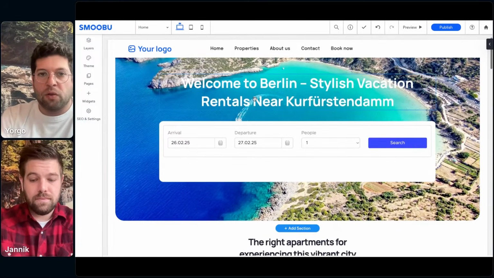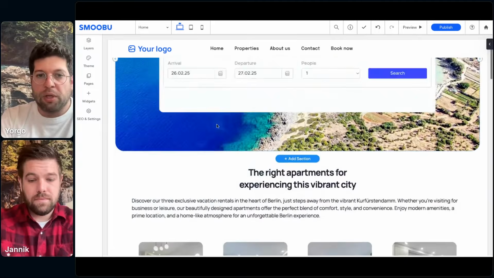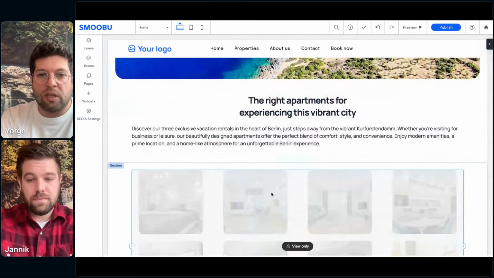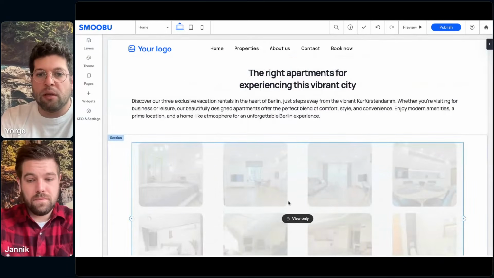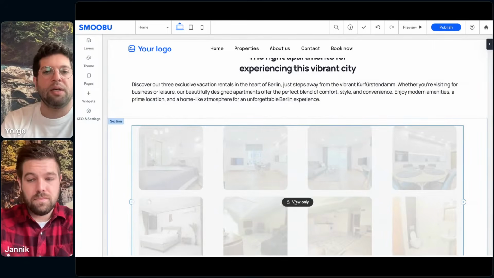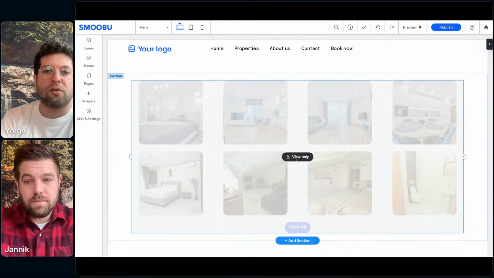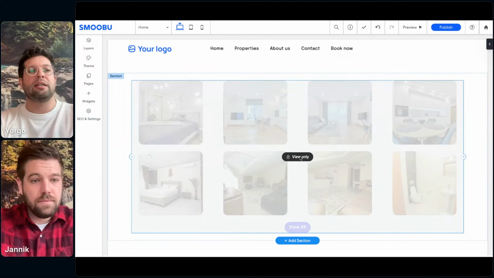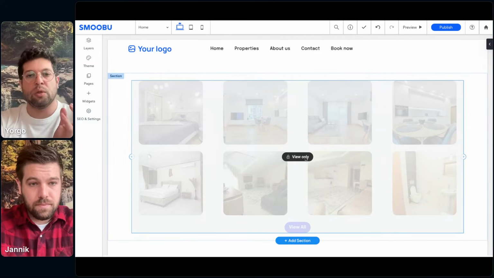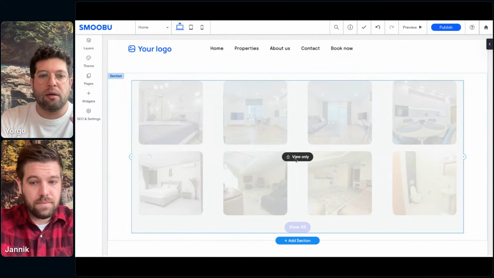Then I will go with the homepage. Here you have the header that you've already set up in Smoobu, our booking engine, and all the photos that you have uploaded, you will be able to see here. As you might see, it's technically a view-only view. Everything that you see in view-only is being transferred from Smoobu, specifically the media. If you need to add or change any pictures, we can do it from Smoobu.